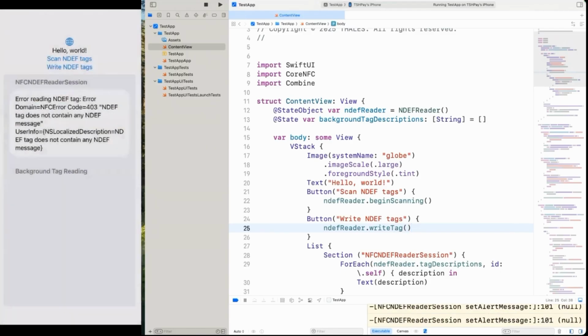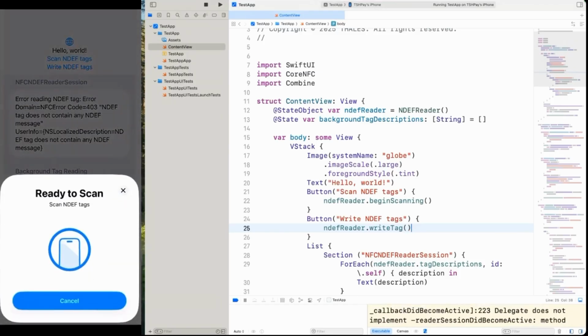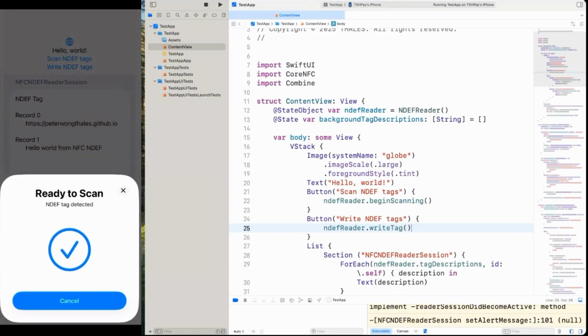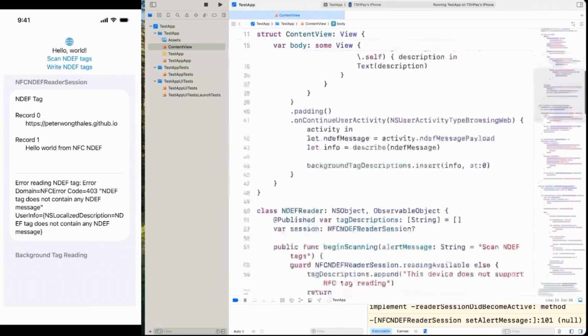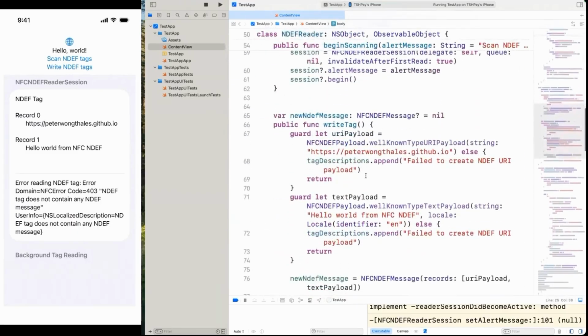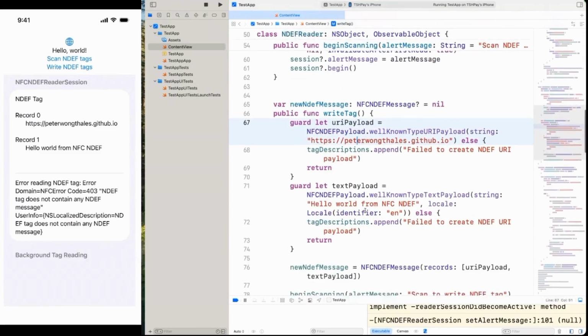Okay. So you can see that it has a similar UI between reading and writing. You just change the text whether you are reading or writing accordingly because the API is still the same. So I wrote already. Now if I read again, you get the similar message, the one that I prepared just now. Right, you get the same hello world from NFC NDEF. So that is how you write.